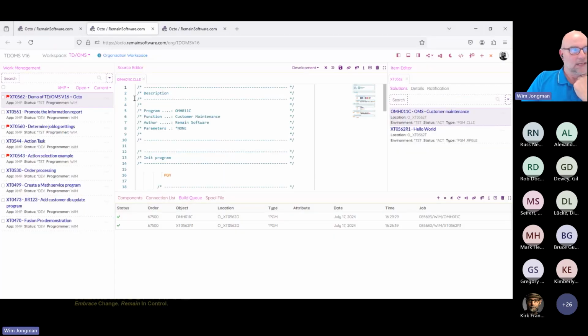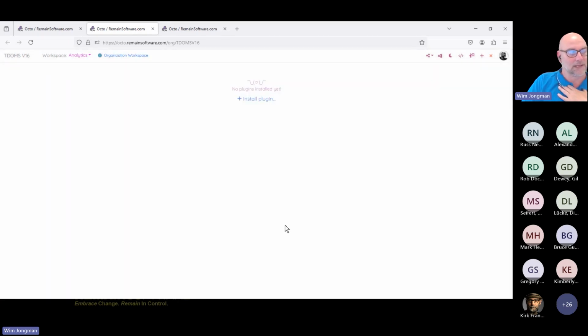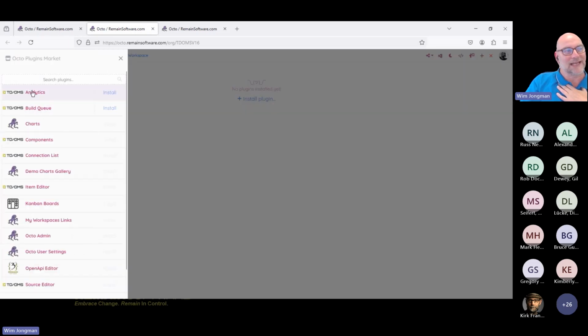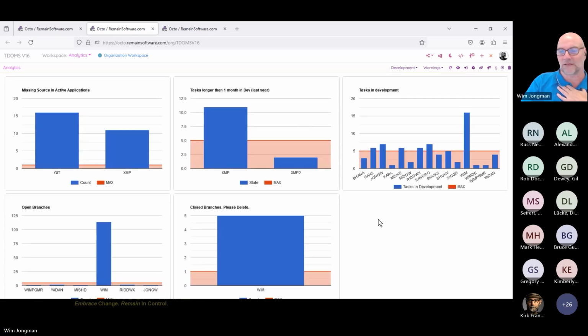So we have an analytics plugin in Octo, and that is typically served best in a new workspace. So I'm going to create a new workspace here. I'm going to call it analytics. Okay, it's already prompting me for that. It's a one-section layout, and I can choose if this is private or organization-wide, right? If you don't want your people to see the KPIs, then you make it private. Otherwise, you make it organization-wide so everybody can access it. I'm all for transparency, so I'm making it an org-wide one. So I'm going to install the plugin, the analytics plugin, TDOMS Analytics. And that already tells me there's something wrong in my example application, in my configuration.